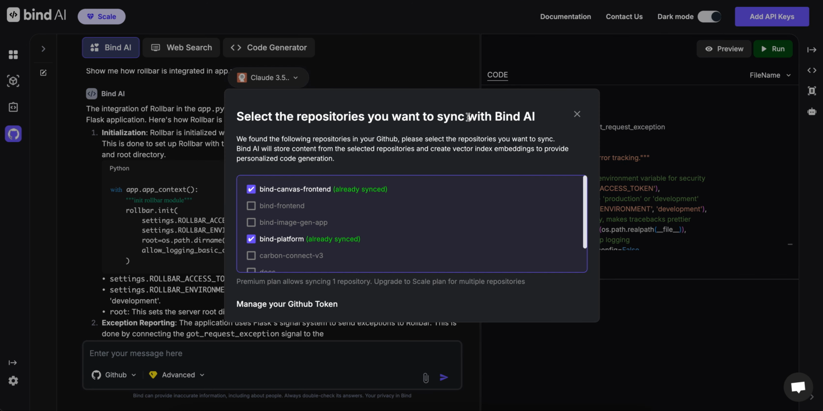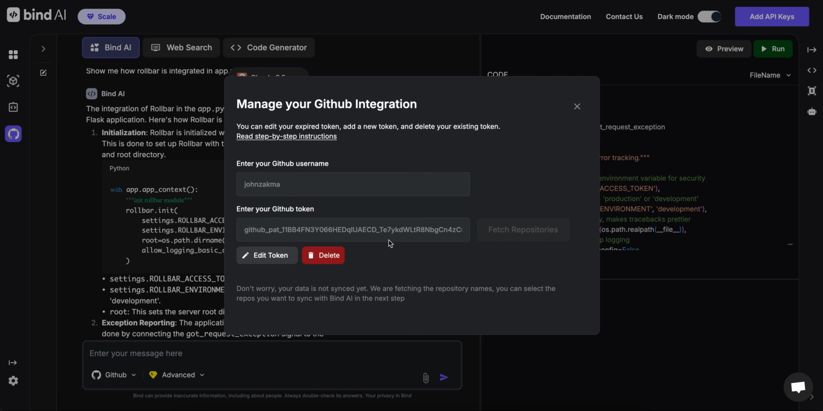Today I'm going to show you how to create your GitHub token, and here's why. If you're using Bind AI, you could connect your GitHub repositories and access it with advanced models such as Claude and OpenAI GPT-4o. So this is the screen where the repos are already synced. If you want to sync your repo, the first thing you need to do is create a GitHub token, and I'm going to show you how exactly to do that.